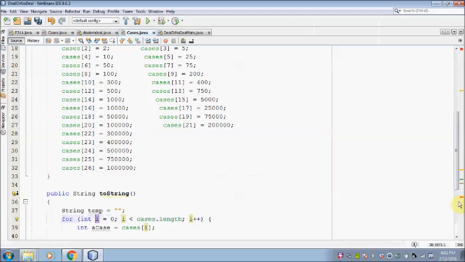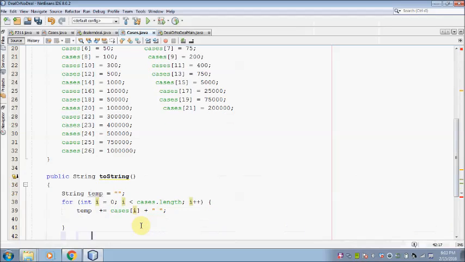What I did is a for loop with i that builds it up here, and basically I'm going to add every case to temp, plus a space. And now I can actually return temp.